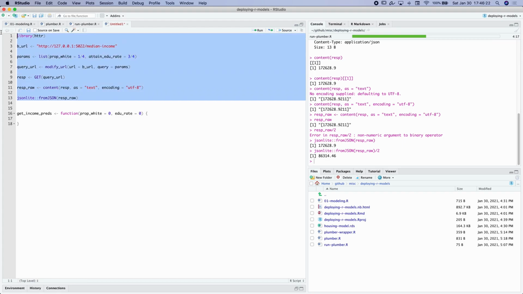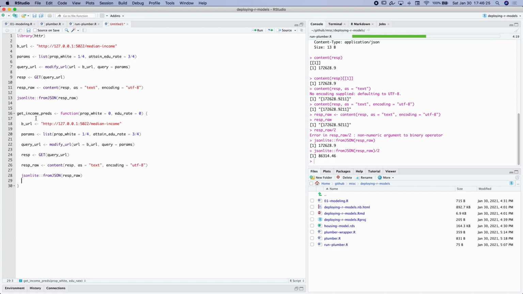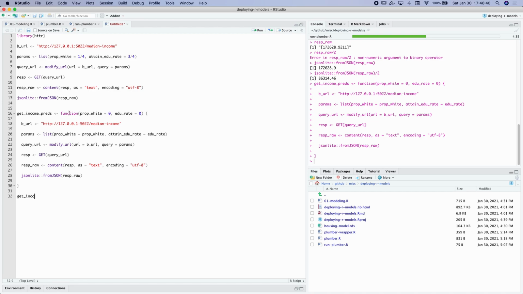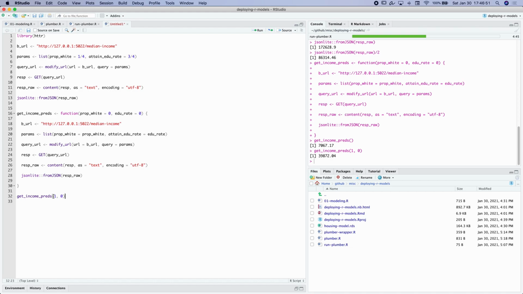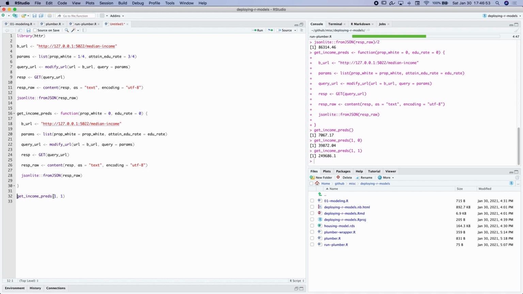And then I'm just going to copy and paste this smack dab into the middle of this body and fill in the arguments where they should have been placeholders. So prop white, and then this is going to be equal to edu rate. And now I can define this function and send some values. There we go. It works. So I can say 1 and 0 or 1 and 1 and perfect. So now we've created an API wrapper around the Plumber API that we just created.